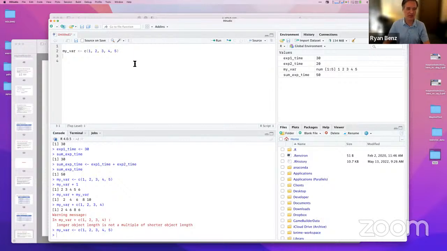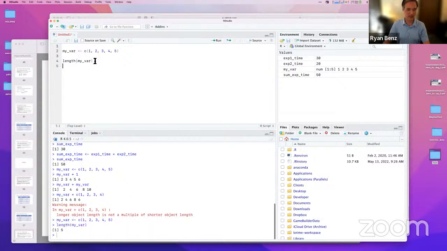Hence, we can use this length function, which I introduced. This is the name of the function. We type the open parentheses and type the name of our variable here and execute this. And we can see that the length is 5. It confirms that we have, in fact, 5 elements.